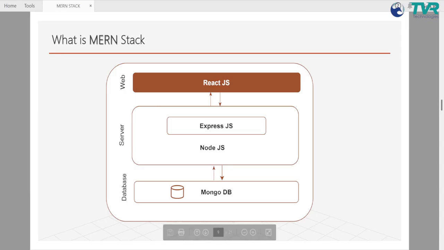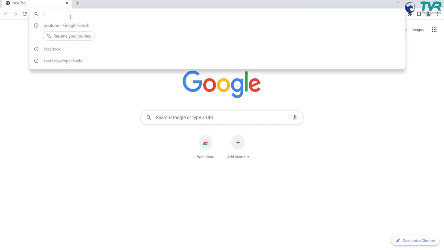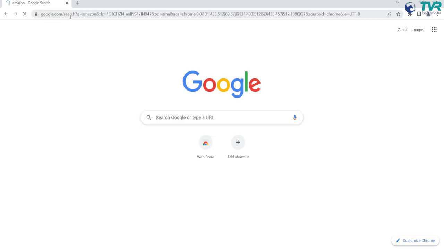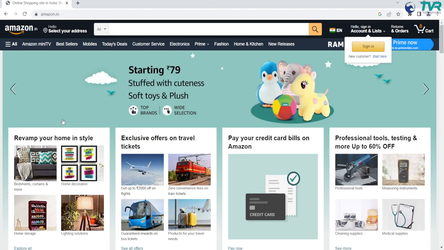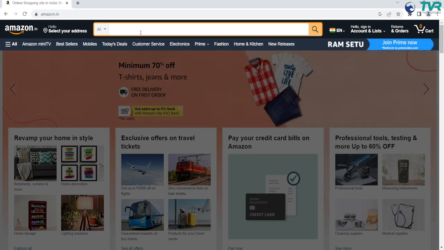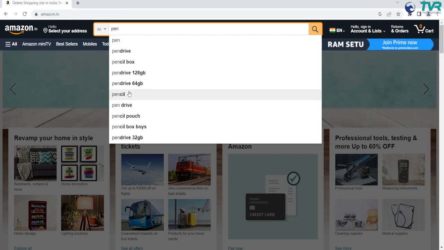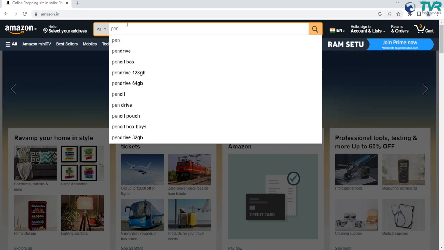Before that, I just wanted to show you how this happens. Let's say we go to Amazon and do many things on it, and we browse through some products. Let's say pen. So pen drive, pencil box, and all these things are coming, right? How is this getting displayed? Whenever you are searching for something, right?